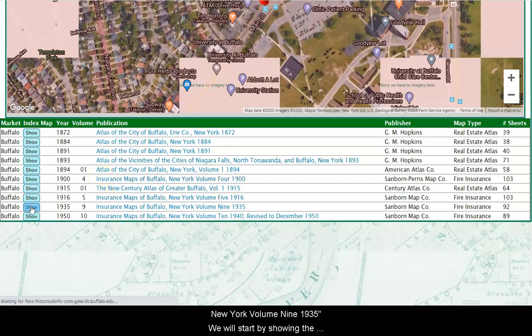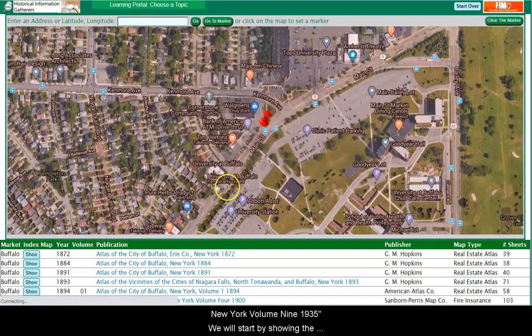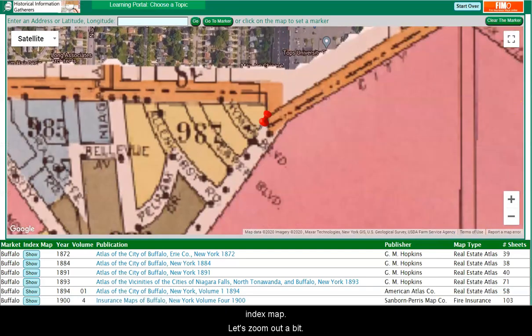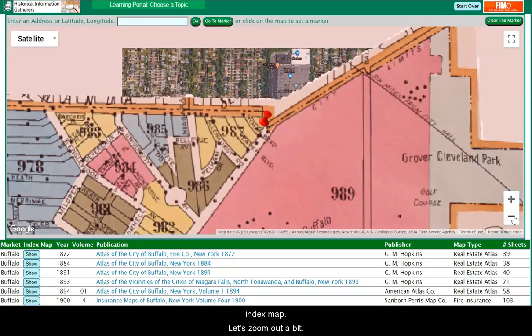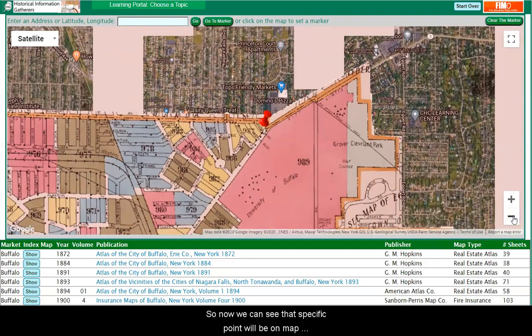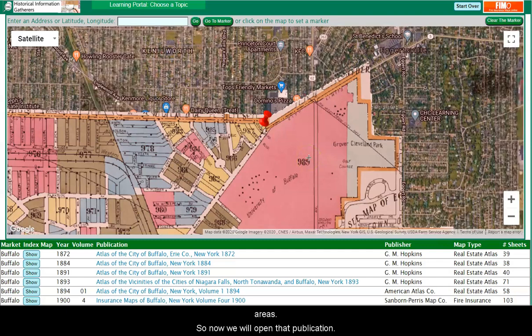We will start by showing the index map. Let's zoom out a bit. So now we can see that specific point will be on map sheet 987, but we may also want to view 985, 986, and 989 for surrounding areas. So now we will open that publication.